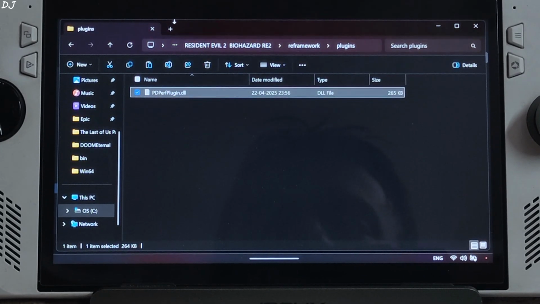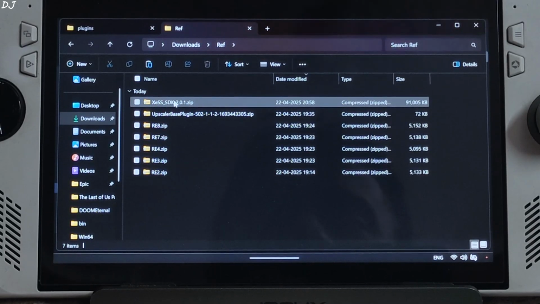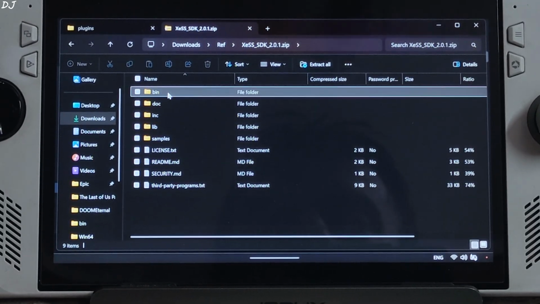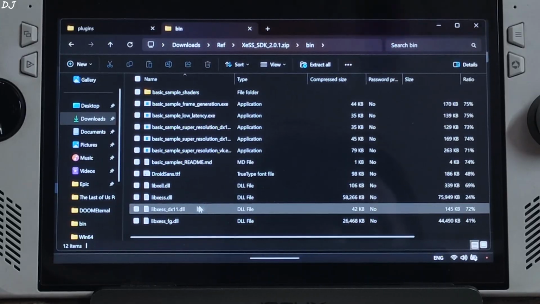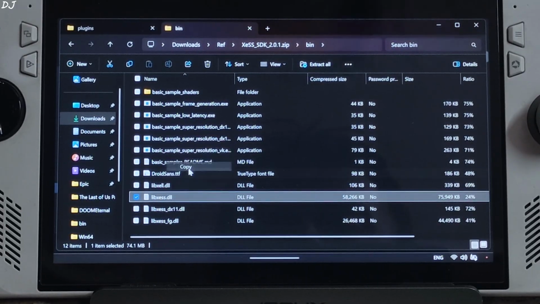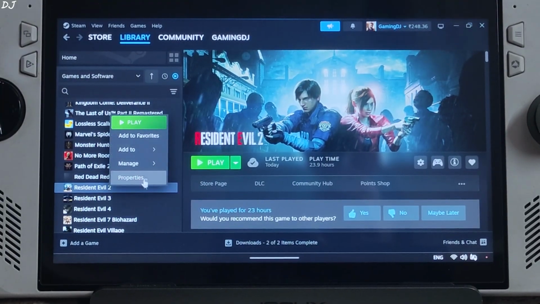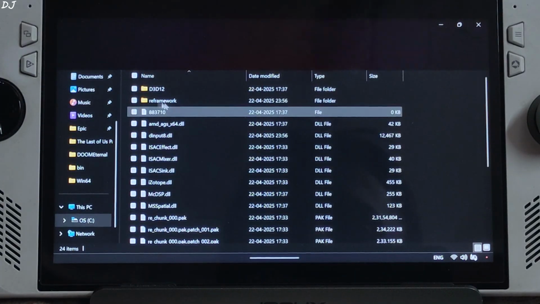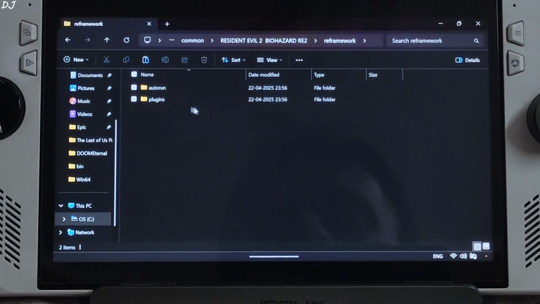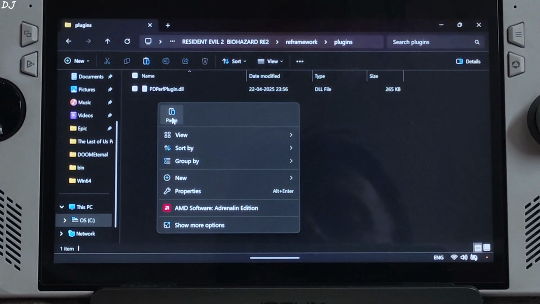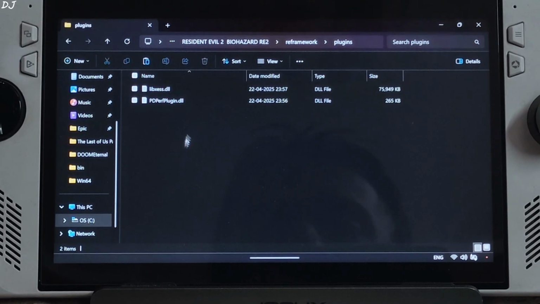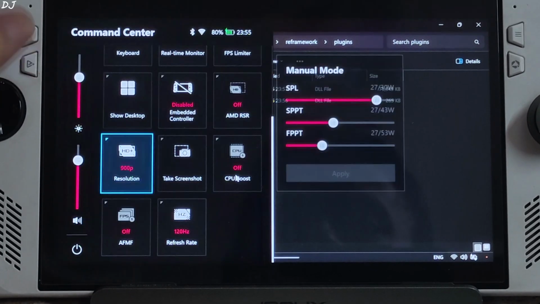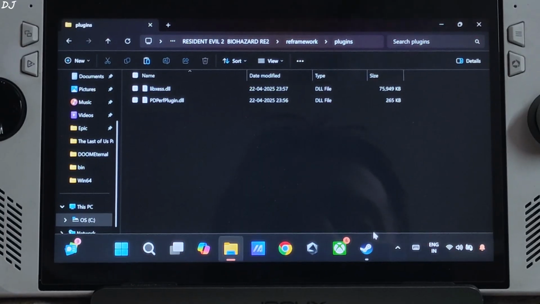Now I'll install XeSS Upscaler. Open XeSS SDK zip file. Open bin folder. Copy this DLL file, libxess. Open the game's install directory. Reframework folder. Plugins folder. Paste the DLL file here. That's it. I'll just set the resolution to 900p.